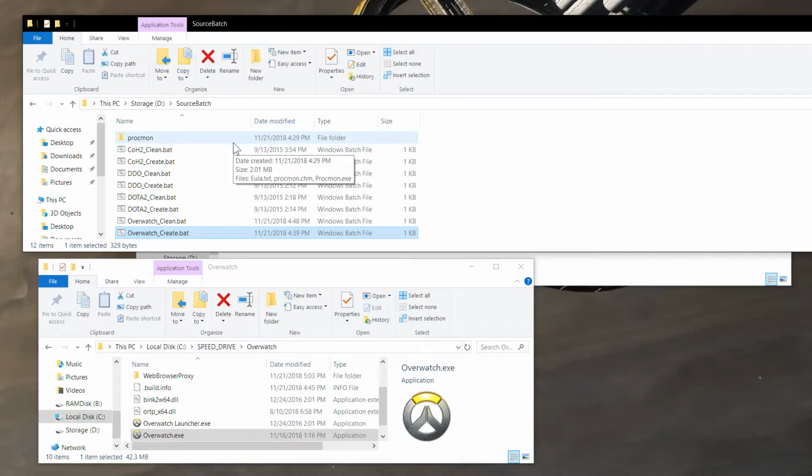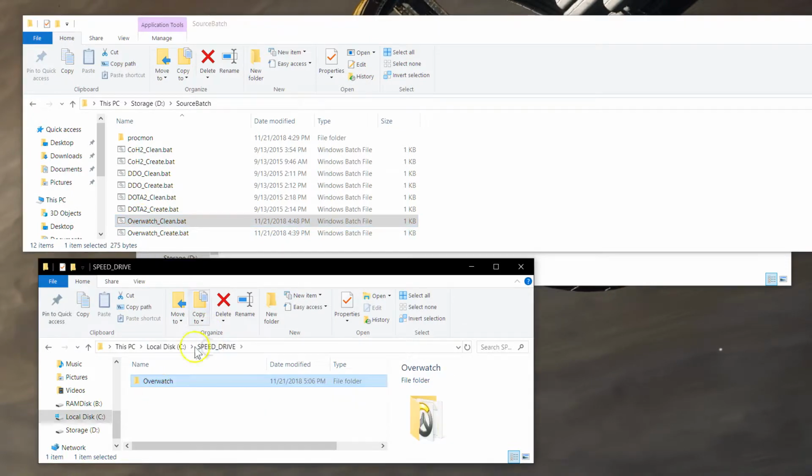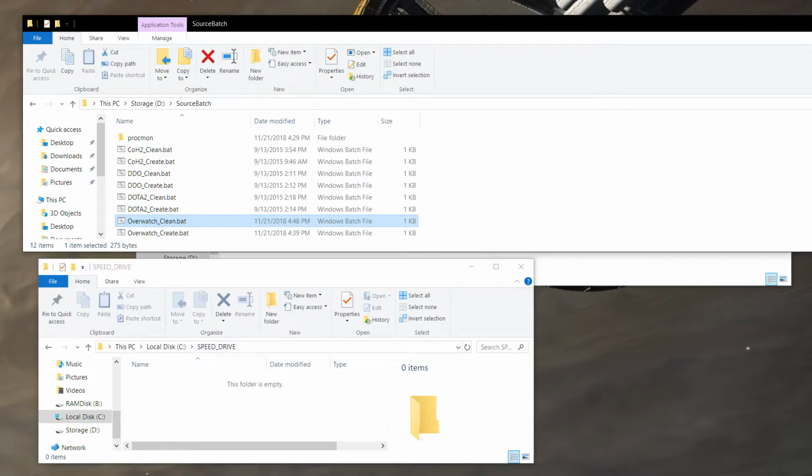Some of the good players have left Overwatch. There's a newer and better game out there. I don't want my Overwatch game to take up room anymore on my C drive. So here's this Overwatch clean. And you can see here's my speed drive right here, which says the Overwatch. So I'm going to go ahead and run as administrator. And boom, it's done. How long did it take?